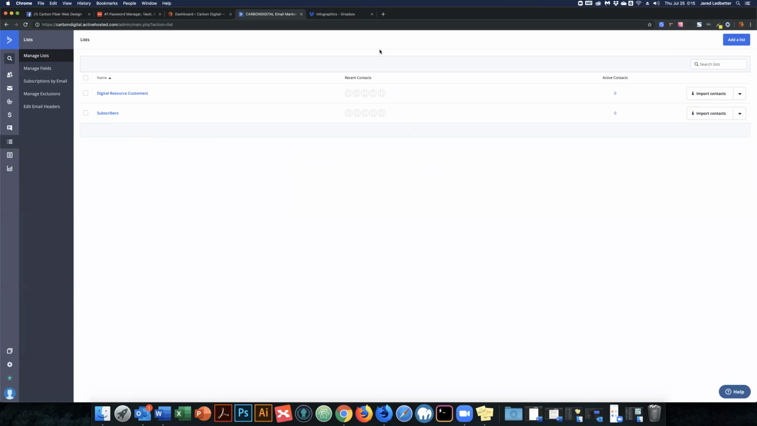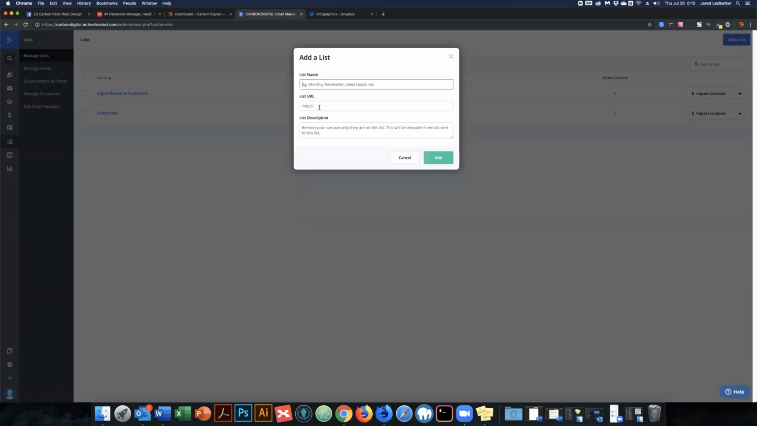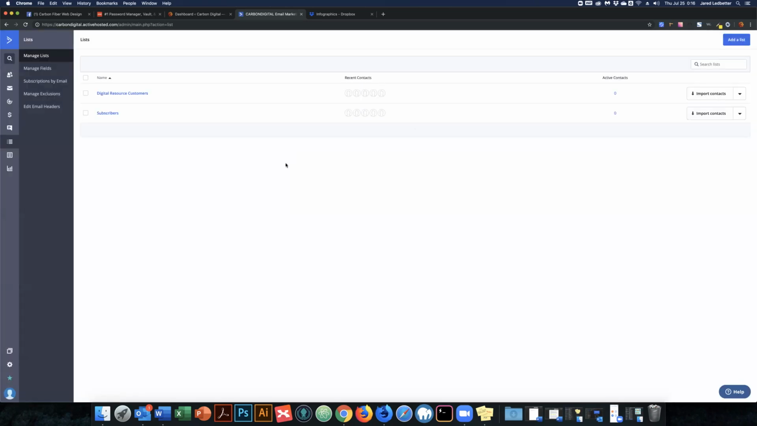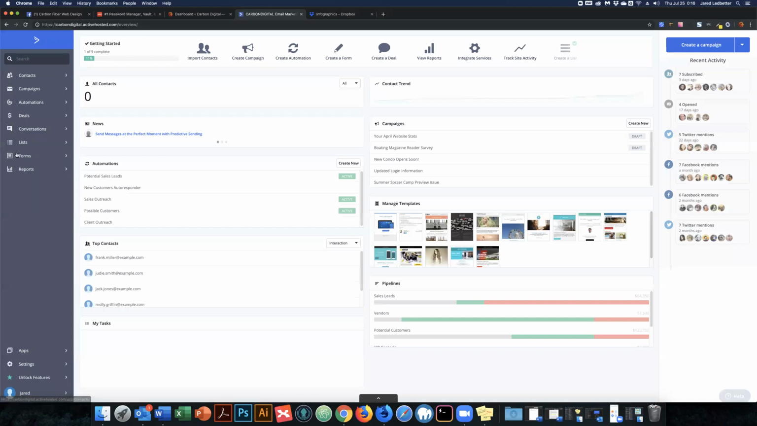If you have not created a list, you're just going to go to this top right corner and click add a list. Type in the name, your website URL, which it doesn't say right here, but here in the bottom corner under help, that's exactly what it says. And then here's your description of why people are being added or why people are getting an email from you. So back in the main domain, we're going to go to automations.